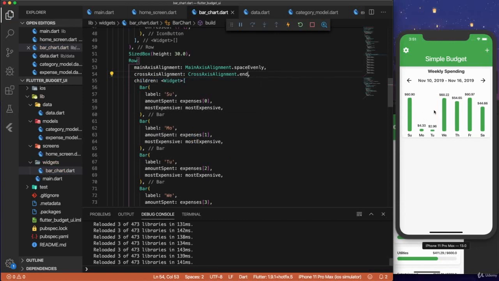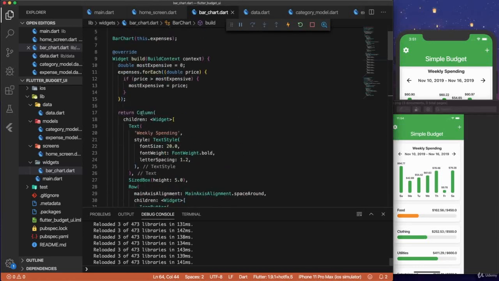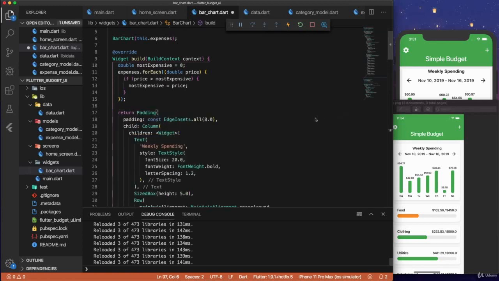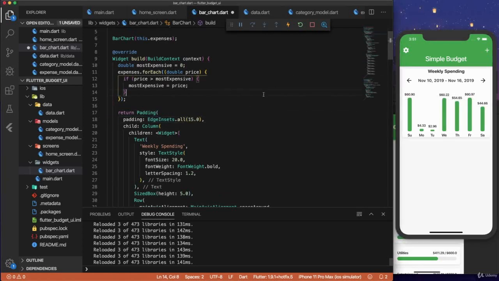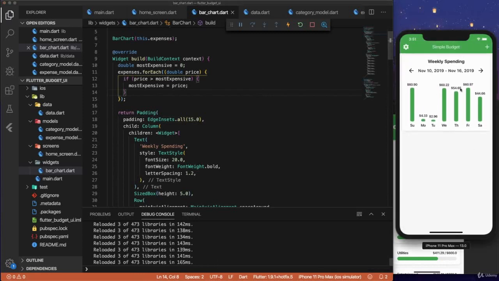Lastly, let's add some padding around our column widget, because in the image we see that we have padding around our column here. So if we scroll back up to our column widget and then hit command period, add padding, and we'll change the edgeinsets.all to edgeinsets.all 15.0, and then we'll hit save. And now it's spaced out nicely.